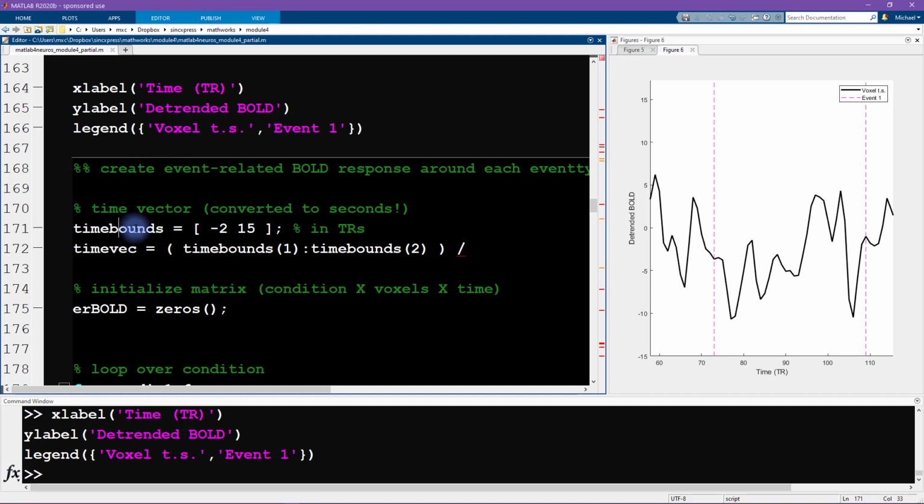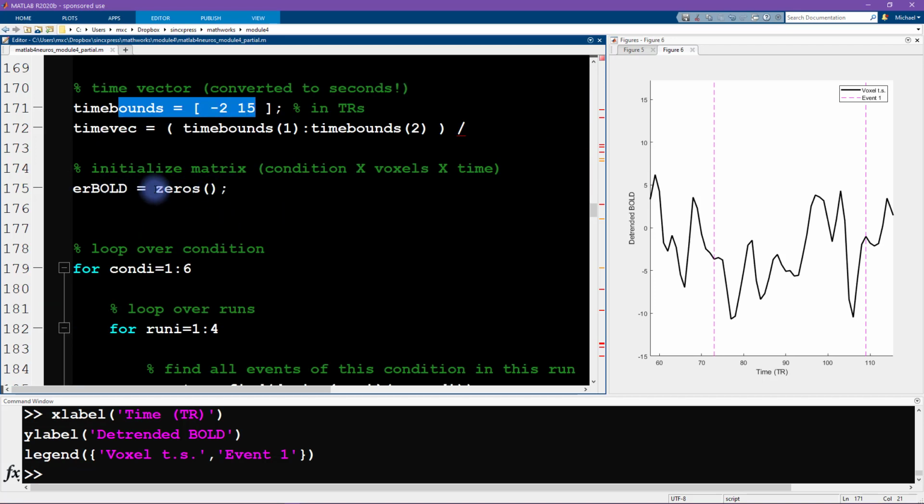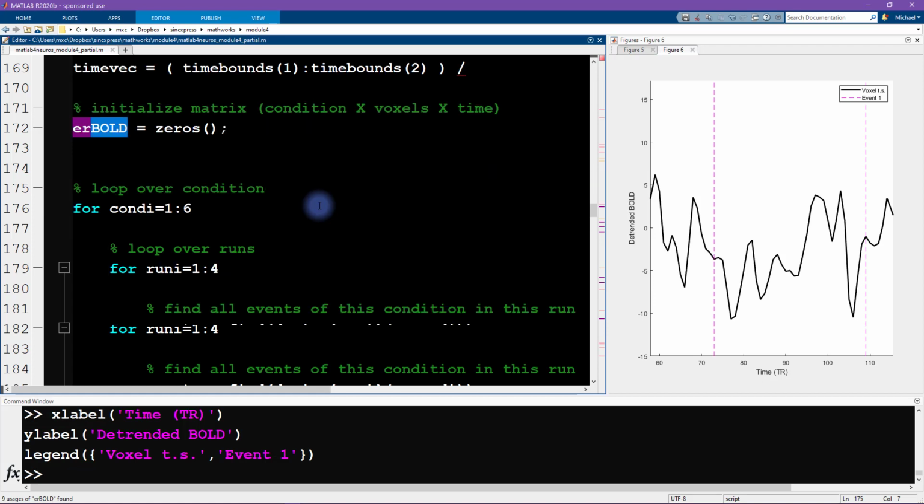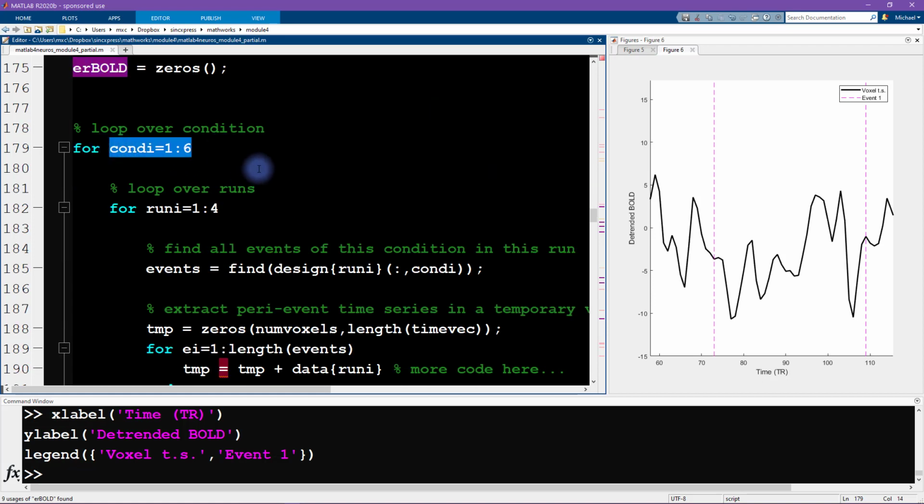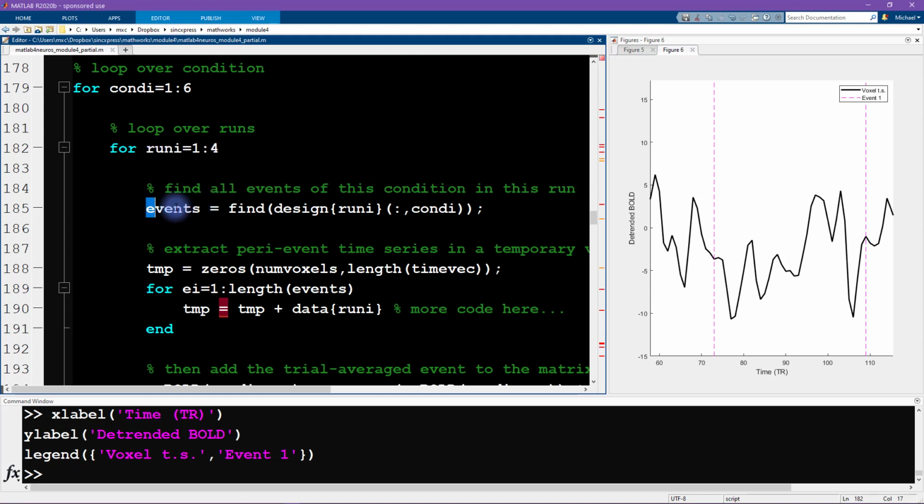So we define our time boundaries. This is going to be -2 to +15. We're going to need to initialize a matrix. Here we get a hint for how we want to initialize it. So it's going to be conditions by voxels by time points. And the matrix is called ER bold, for event related bold matrix. So then we're going to loop over all the conditions, and we loop over all 4 runs, and then we find all of the events for this particular run and this particular condition. This we just did a moment ago.